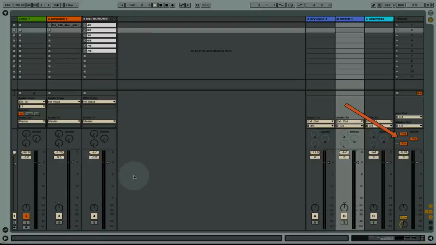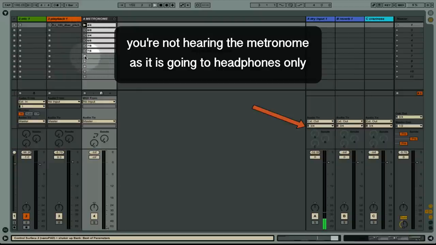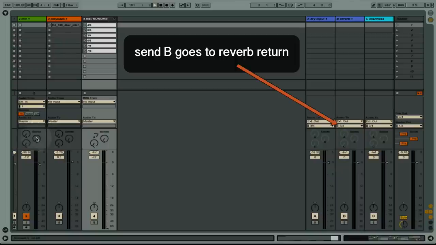So this is why the sends are set to pre-fader, so that any volume or pan changes done in the mixer don't reach the person recording and wearing the headphones. If the person in the mix room doesn't want to hear the metronome, then it's possible to mute that whilst the person recording can still hear it. If the person recording wants reverb added to their vocals, then the other send and return is used like this.